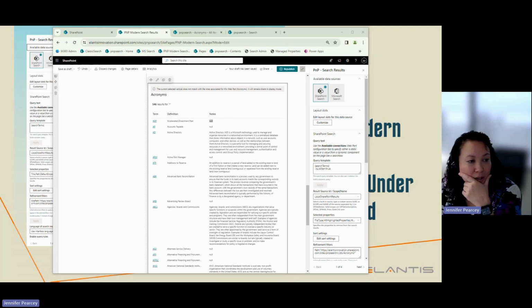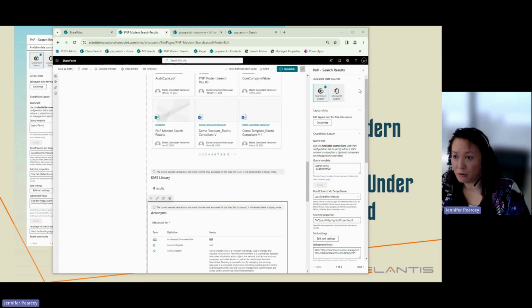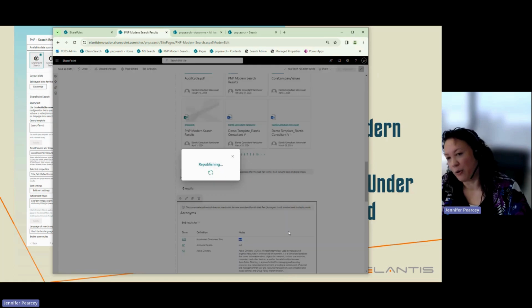Do we have any questions? Does PNP Modern Search allow filtering results to further narrow down results based on a selection of multiple refiners or filters, similar to classic search? That's a great question. So I'm just going to pop out of this here. Now that I've made it sortable, I'm just going to go ahead and republish it.